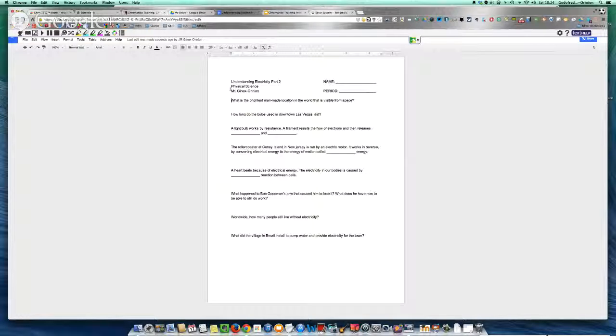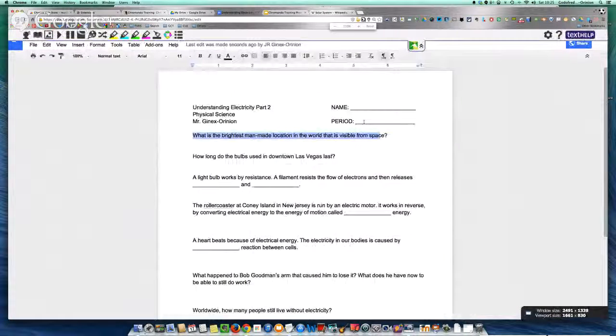Now, let's say I want to go ahead and translate certain things. By the way, does anybody know the brightest man-made location in the world that's visible from space? I'll give you a hint. It's part of the answer for the second one right there. It's in Las Vegas. Anyone know? No. It's the big giant black pyramid with the big old light on top of it. So it's the Luxor Hotel.